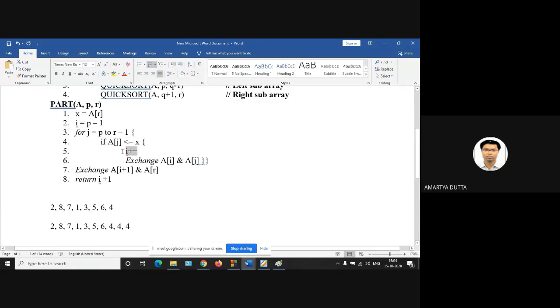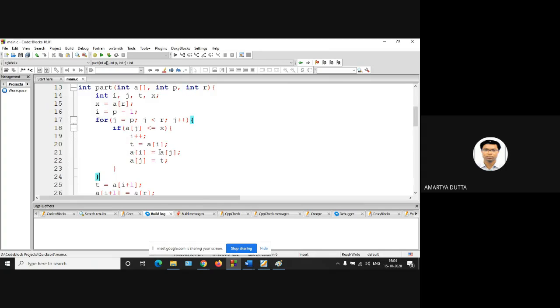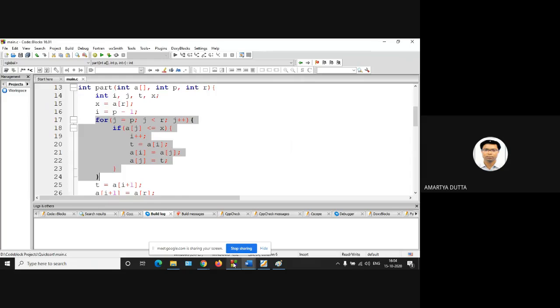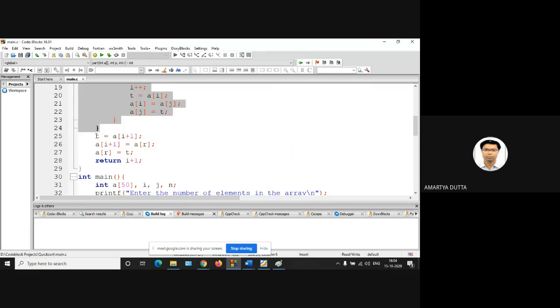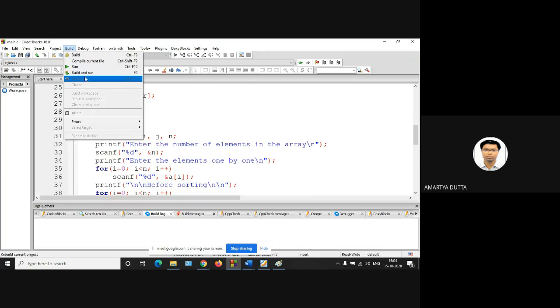Then first increment the value of i, then exchange, that is swap. So first increment the value of i, then swap A[i] and A[j]. Okay. And finally, this is the closing of the for loop. After the closing of the for loop, we have to call the exchange, that is swap A[i plus 1] with A[r], and finally return i plus 1. Okay, so just writing this.